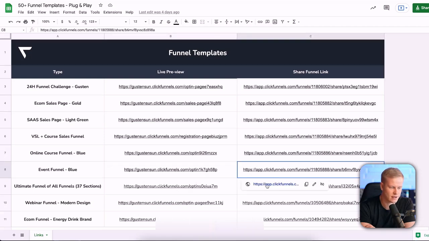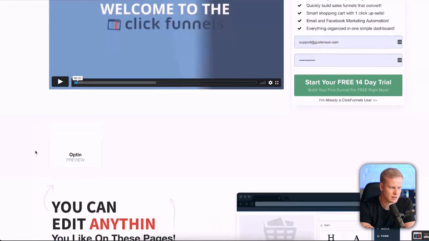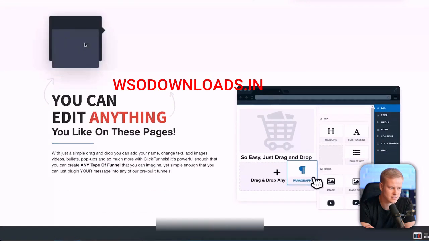And then if you wanna choose this one, you just click here and it'll import it to your ClickFunnels account. And if you don't have one, it's just literally gonna ask you to sign up for a free trial. You can get 2 weeks for free. And so you can even preview it here and see how many pages there's in it. So this one is only an opt-in page.